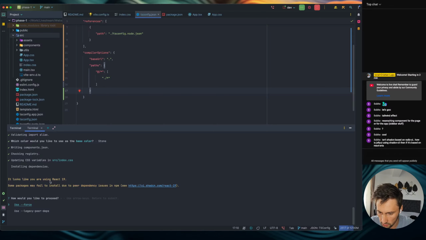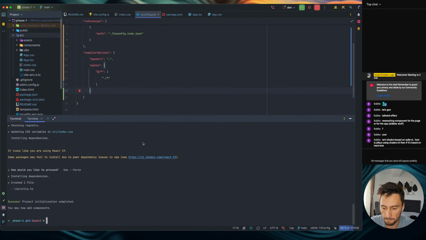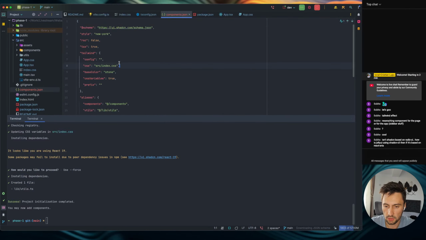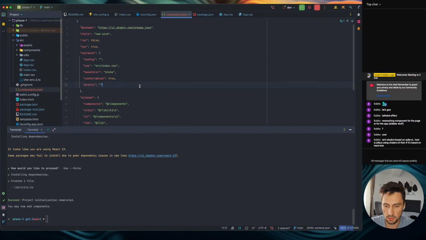It looks like you are using React 19. Okay, some packages might fail to install due to peer dependencies issues in npm. Okay. Just, I don't know, force install them. Success, project initialization completed. Alright, we have these components.